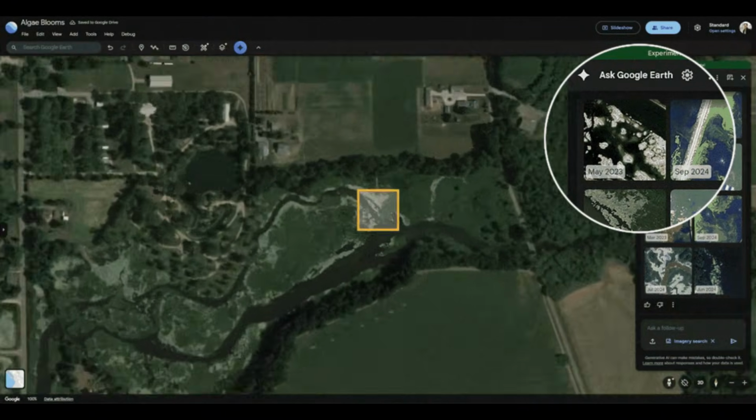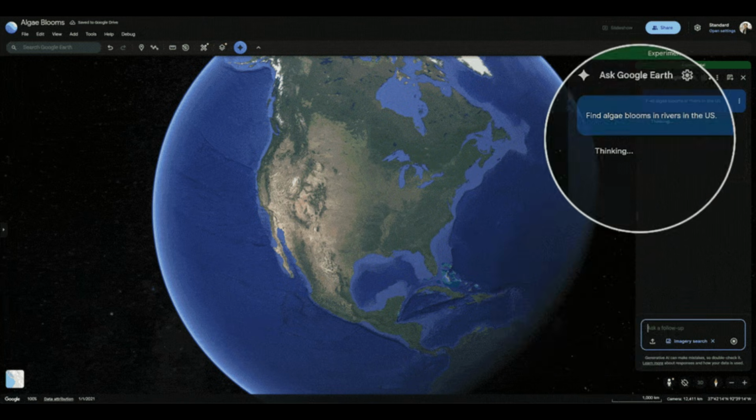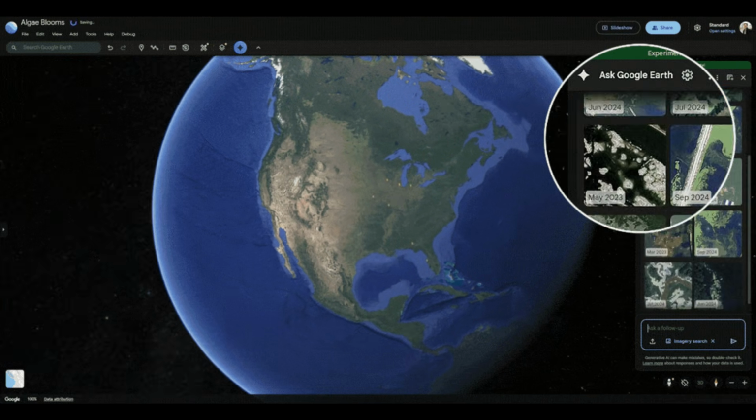As you can see here, Google Earth's new AI features allow you to instantly find objects and patterns in satellite imagery. So instead of you having to swipe around the globe and zoom in and out to pinpoint the exact location, you can just prompt your query in this chatbot and it would automatically find the stuff for you.